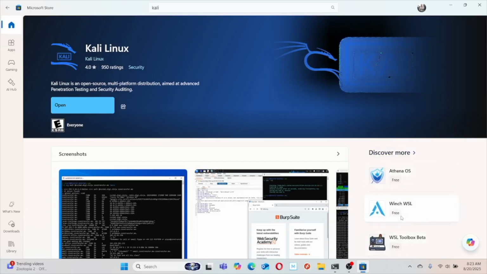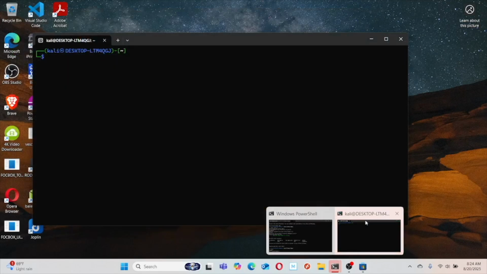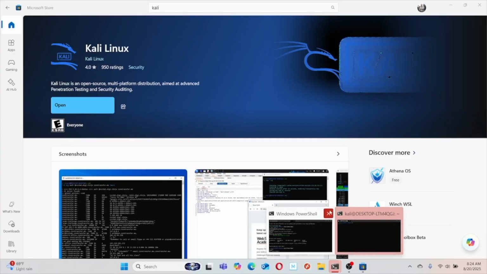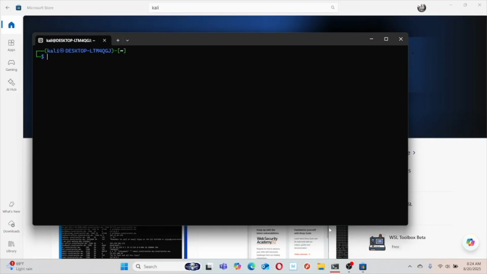In my case, it's open because I already have it installed. Now, a quick reminder that WSL is actually run through PowerShell, and you'll see that in a second. So there's the PowerShell commands. I have two, one that was open prior and the one that I just opened. So I'm gonna get rid of the old one.